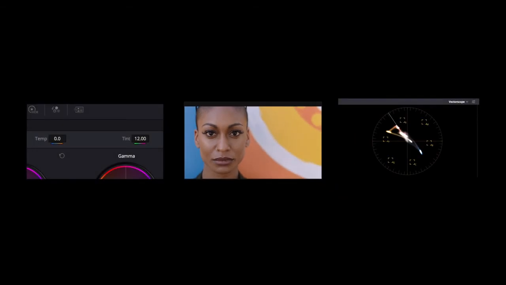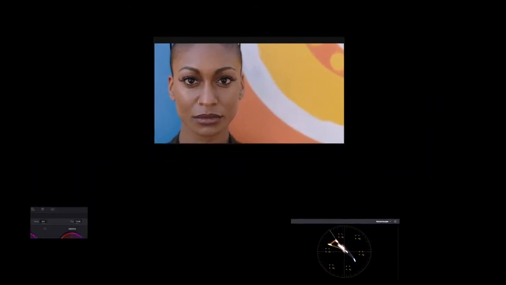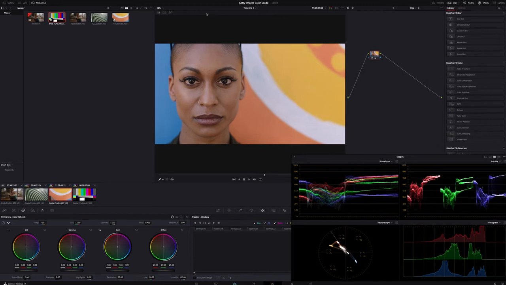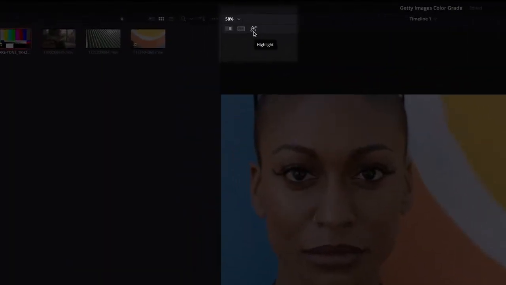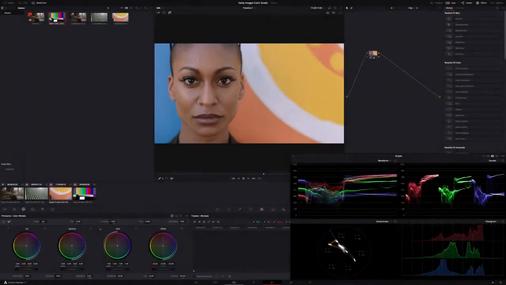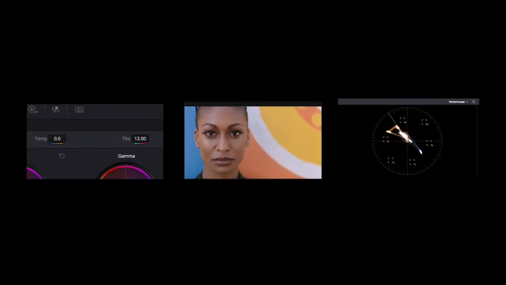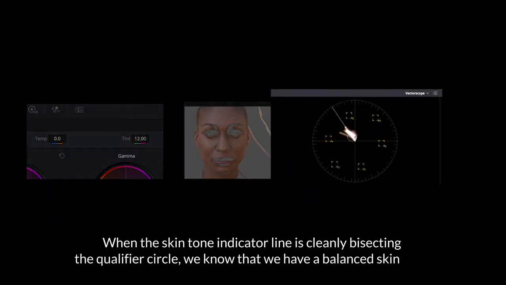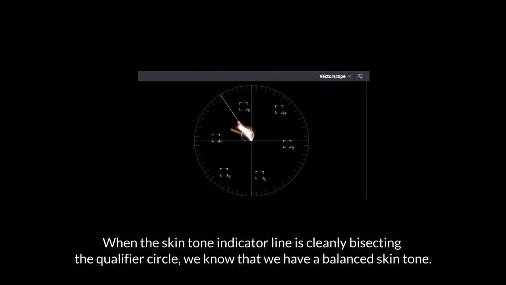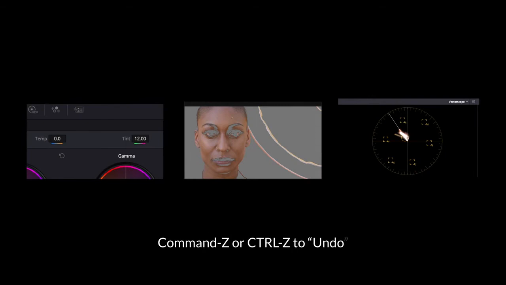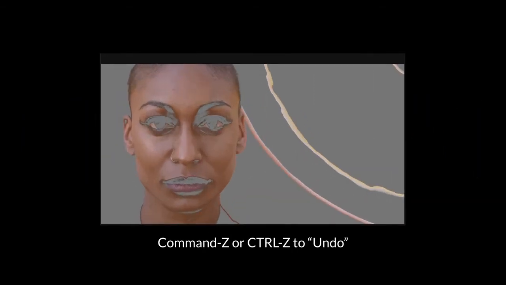In some instances, it can be harder to make out where the skin tone falls on the vector scope. If we want to check where we are at, we can activate the highlight mode of our viewer and use a qualifier to swipe across the model's forehead to isolate the skin tone like so. Notice how much easier it is to locate the skin tone in the vector scope. Remember to undo to remove the qualifier from this node before moving on, as otherwise, any adjustments you make within this node will only be applied to what has been qualified, the model's forehead in this instance.